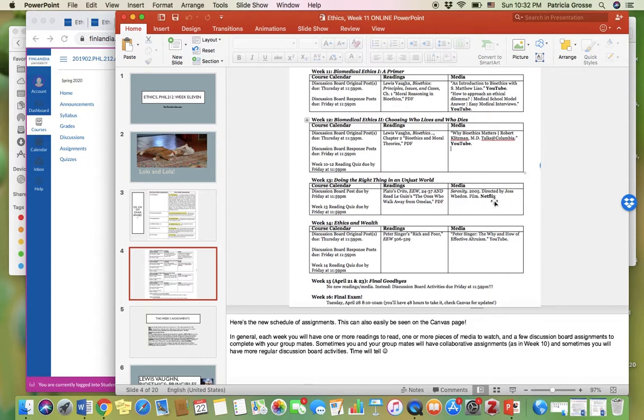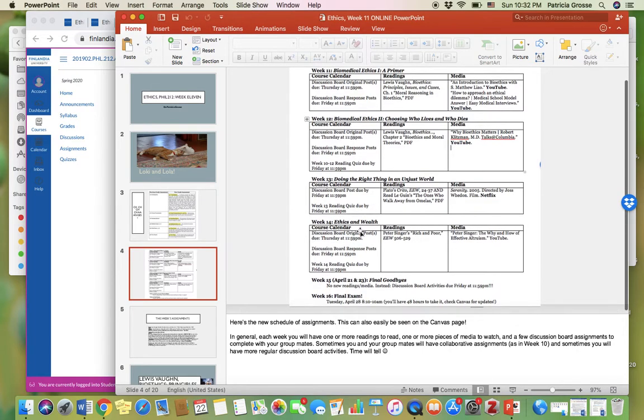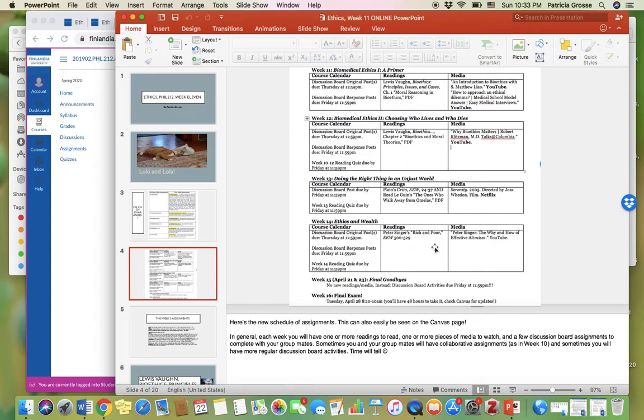Then we're going to be talking about the concept of doing the right thing in an unjust world. And then our last reading is Peter Singer's Rich and Poor, right? You'll notice that here there are actually media pieces that I want you to watch. A part of what you're missing is this in-class conversation. In some ways, your education has become a little bit more passive and active, where it's active in the sense that everything is on you, but it's passive in the sense that you're just reading and watching stuff. But I think that is valuable as well, right?